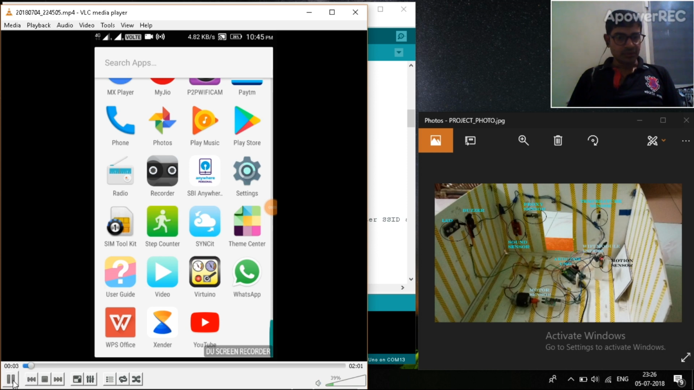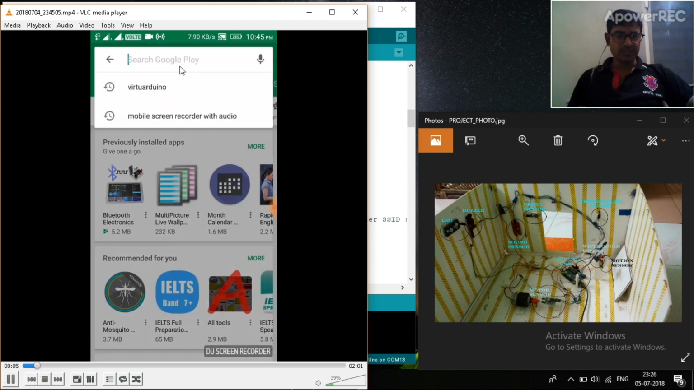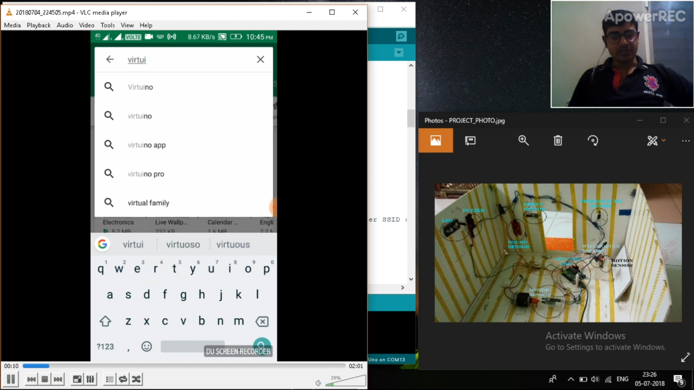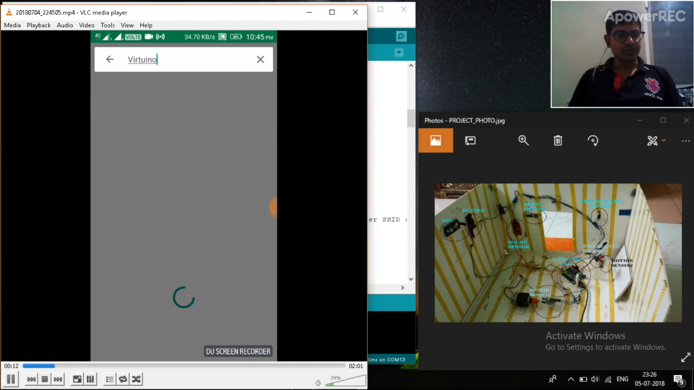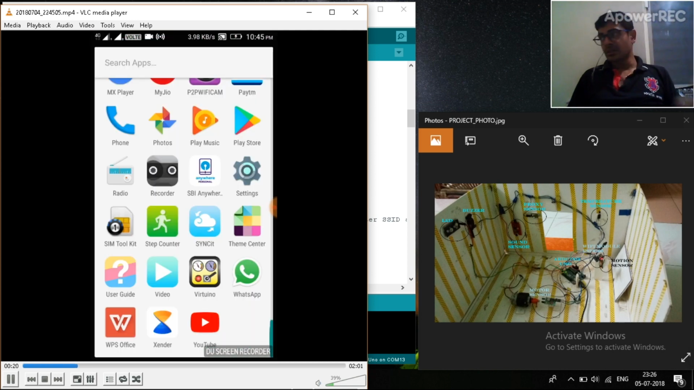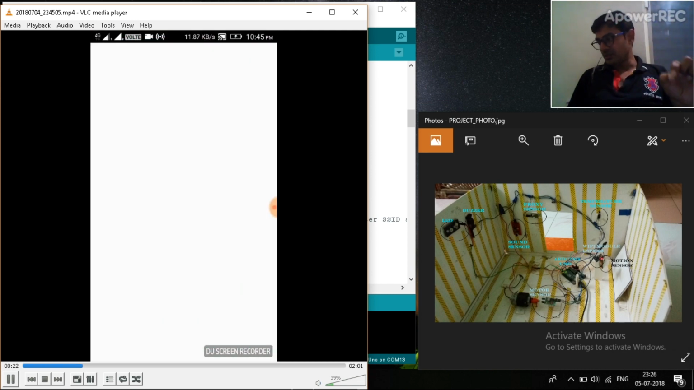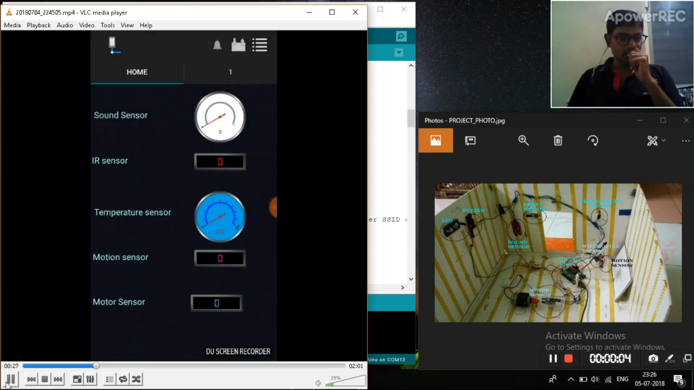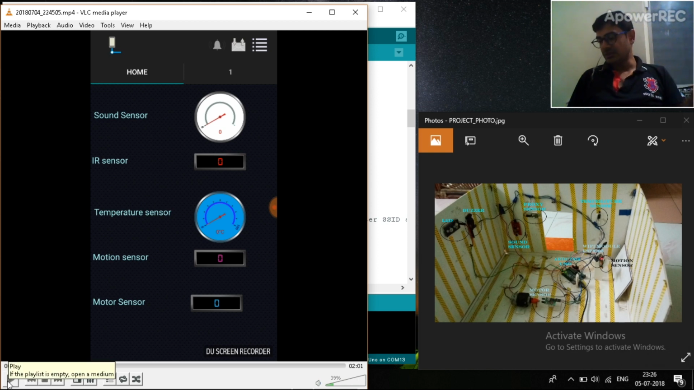So first of all you go to the Play Store and search for Virtual Arduino, right? Virtual Arduino, that means the short form is Virtuino, right? Install it on your mobile, and then connect it with your channel of ThingSpeak. Now your Virtuino is downloaded. Now how to connect Virtuino, that means this mobile app, to the ThingSpeak server, right?